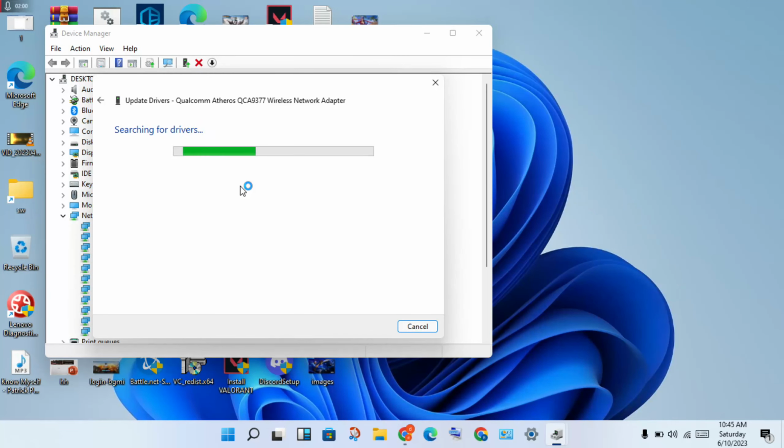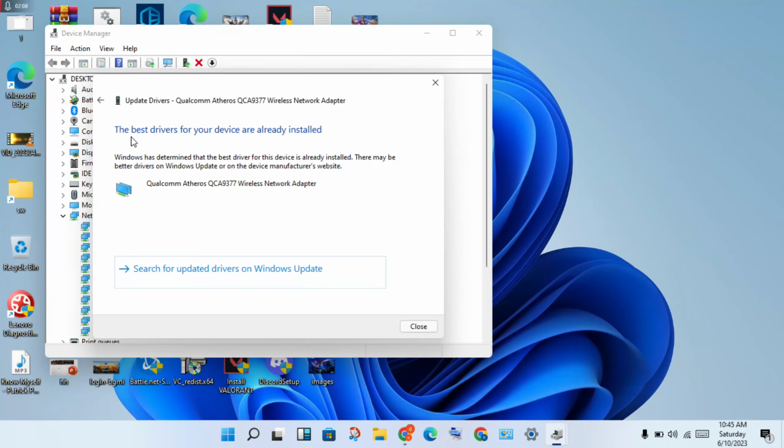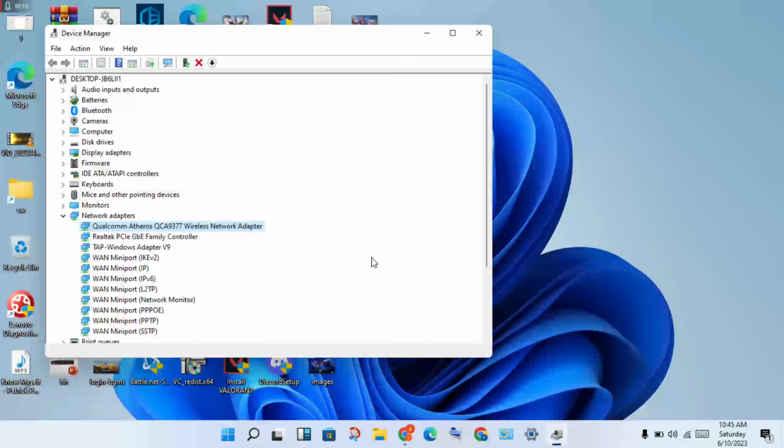You will click it. The best driver is installed. Okay. Then wait a few minutes for the best driver for your device to be installed. Then okay. Then go to the next step.